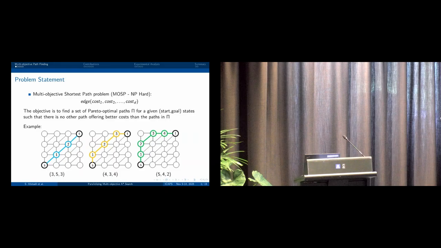Okay, so what is the problem? We're solving the multi-objective shortest path problem. The difference between multi-objective and single objective is we have multiple objectives or costs per edge of the graph. Here, for example, we can have up to d edge costs, and in particular, we're interested in more than 3 objectives. If we have 2 objectives, the case is treated as bi-objective, which has its own literature.